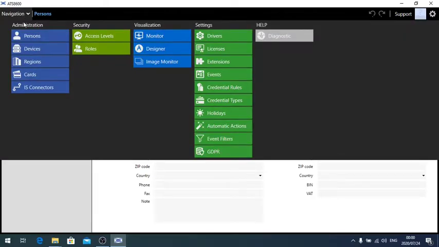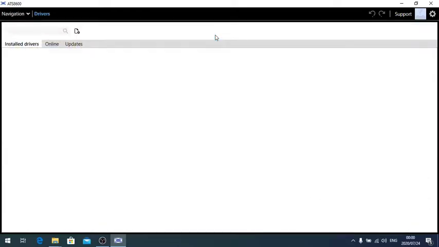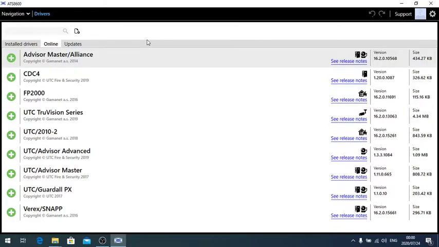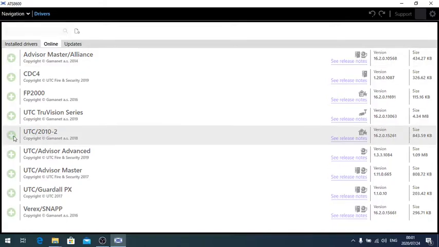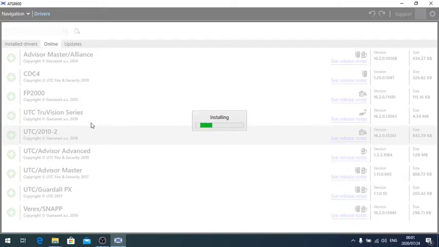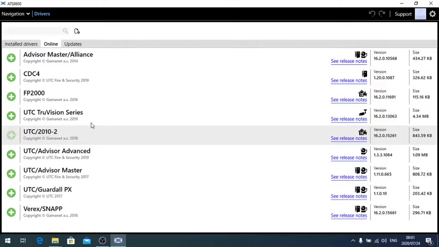What you need to do is go to drivers online, and you get the ZP2 or similar panels. You've got a new one for the X1 panels, all UTC panels. You need to use the UTC 2010 driver. So I'll click the plus sign, and it will start installing, and it's done.